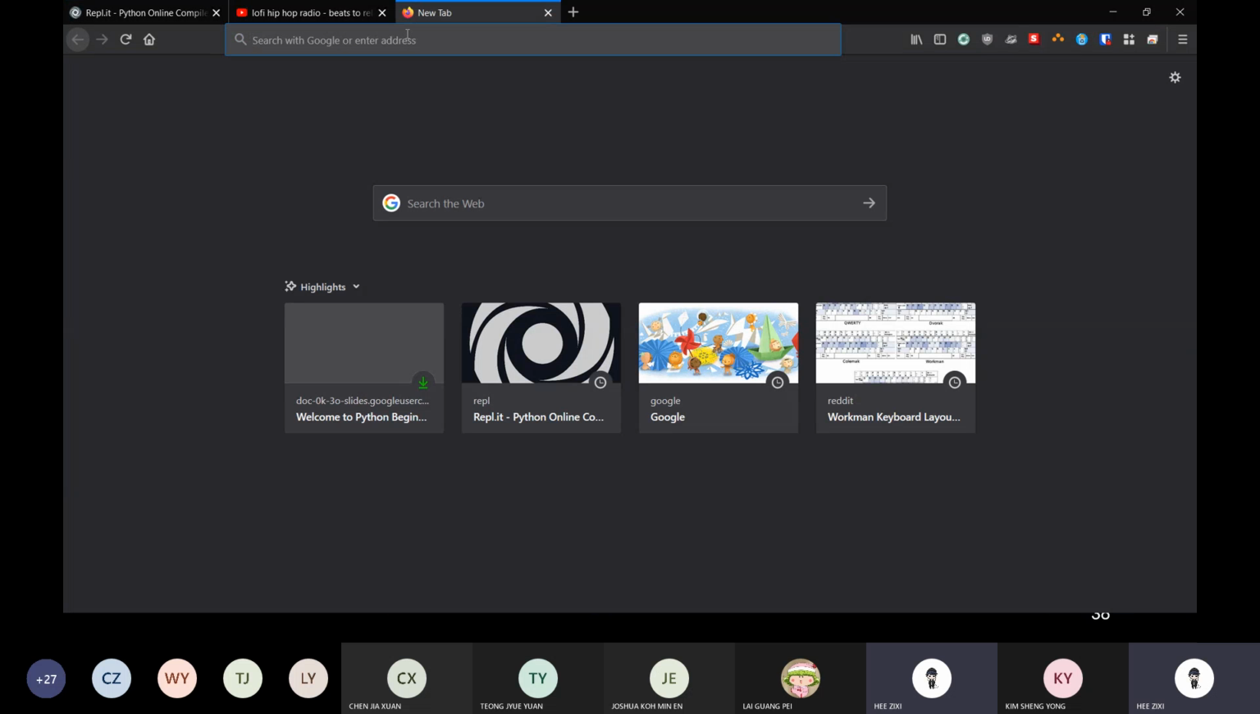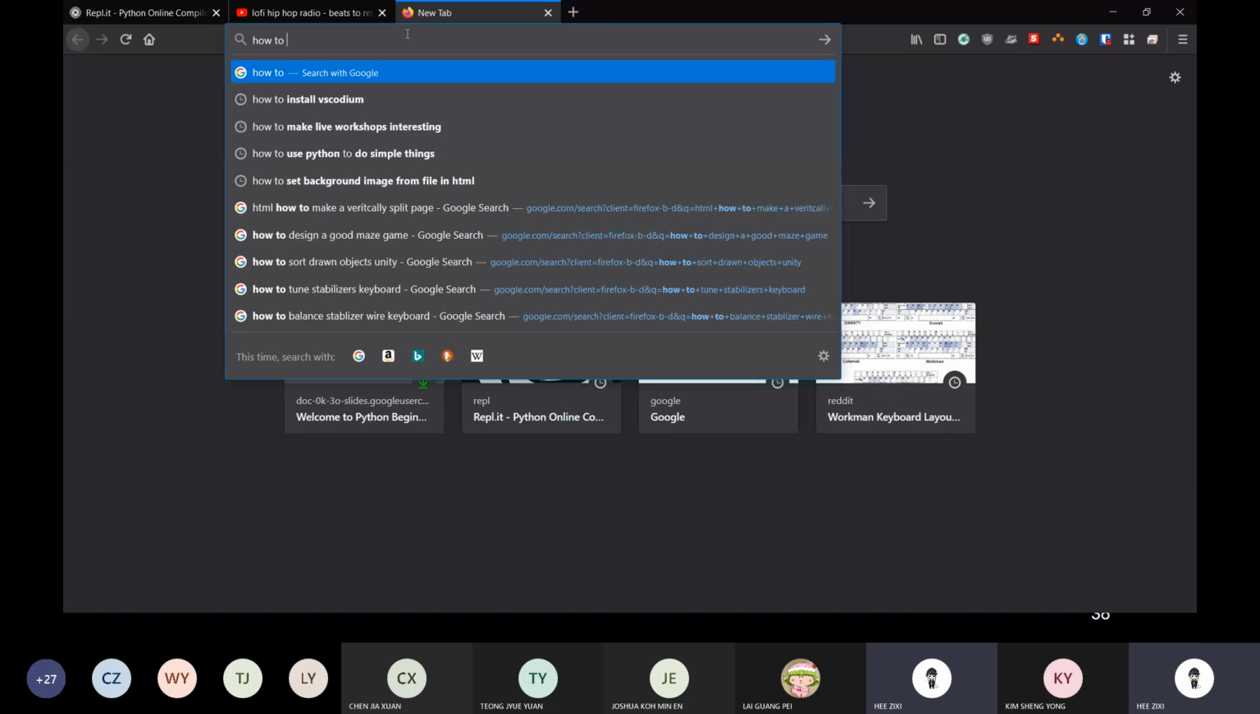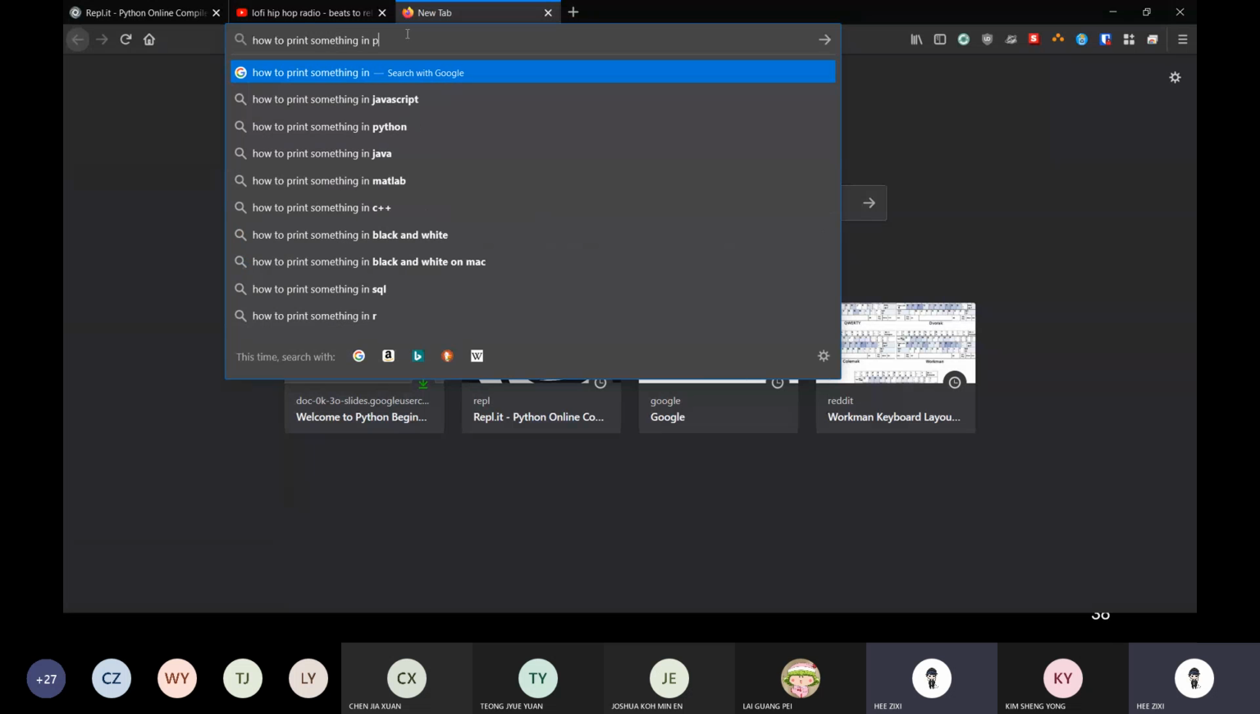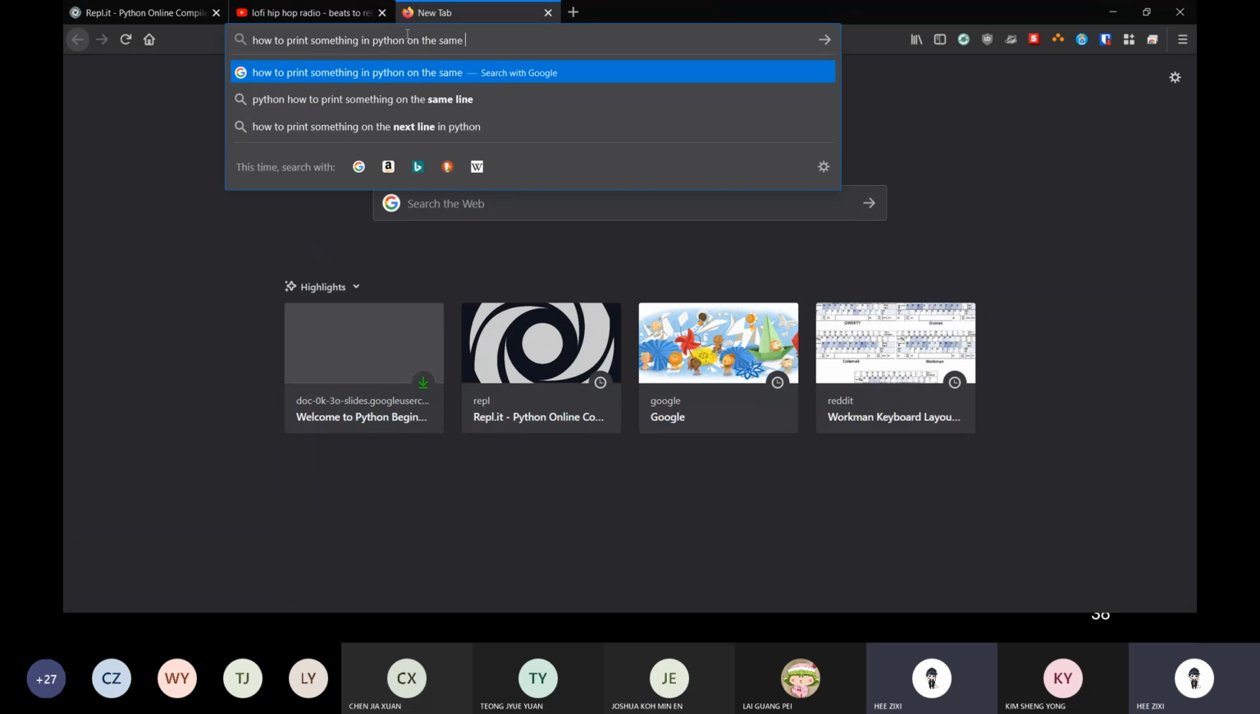Let's get into something very important in programming. Let's say you don't know how to print something on the same line. As I said, a very important thing in programming is learning how to Google. Let's say you don't know how to print something in Python. Let's just Google: how to print something in Python on the same line.